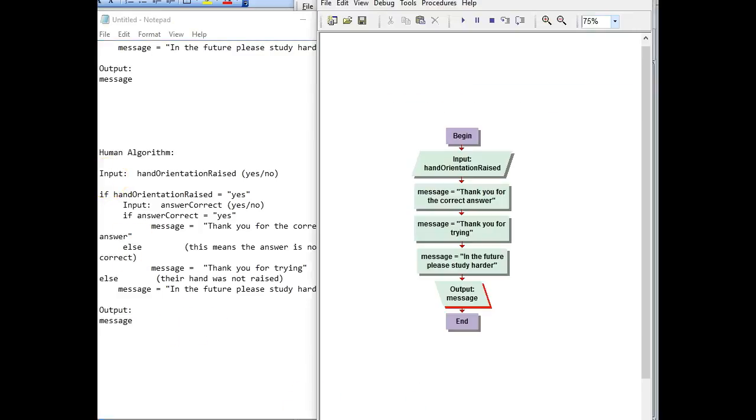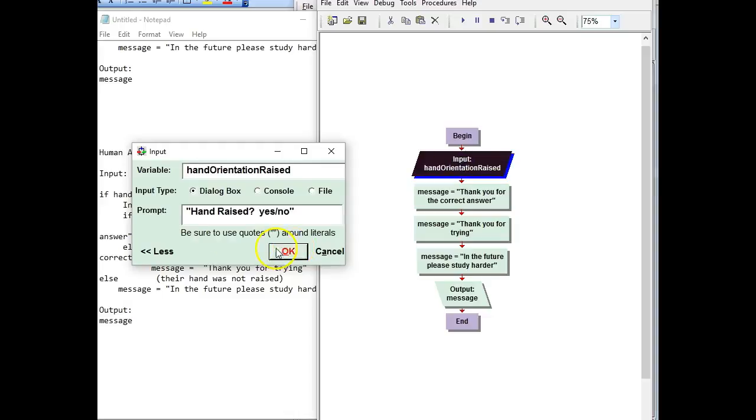I've cheated a little bit, and I've started my flowchart because I think by now you know how to do most of this, how to do an input. So the only thing that I want to show you about the input is you want to make sure that you tell the person that you want a yes or no answer, and whether it's a capital Y or a small y. So hand raised, question mark, yes, no, all within these quotes. So you can't end the quote here and then start another quote. It has to start and end with a quote.